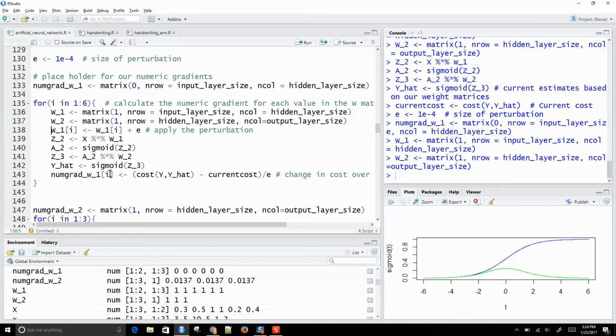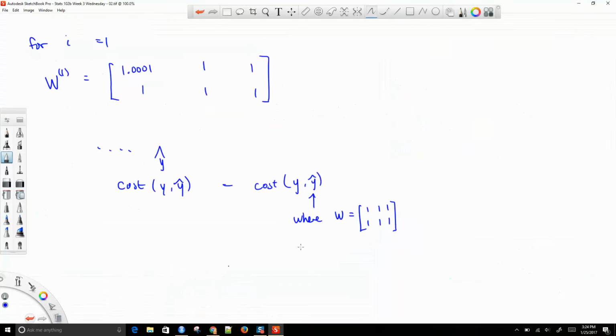And then that's going to be the numeric gradient for the first spot in our matrix. So the difference here, as we're filling out our delta L for W1, whatever this value is, is going to go in the first cell. And then we go through and we do this for all 6.